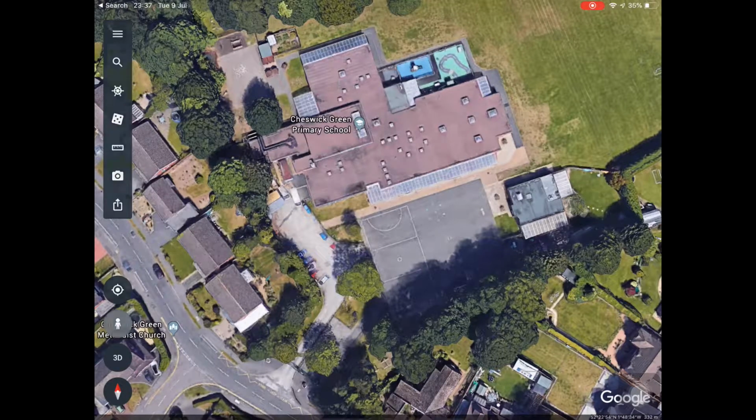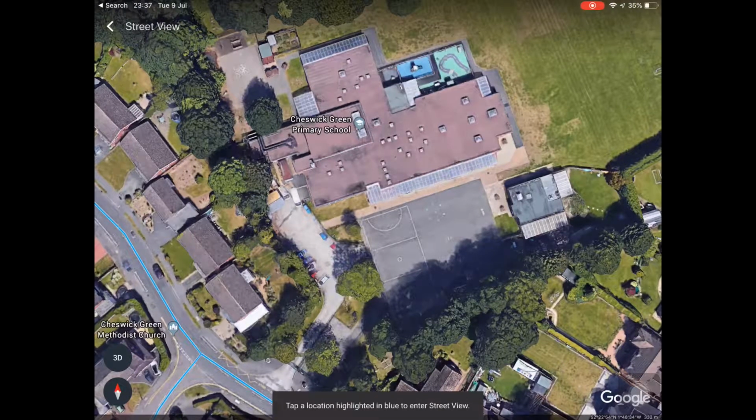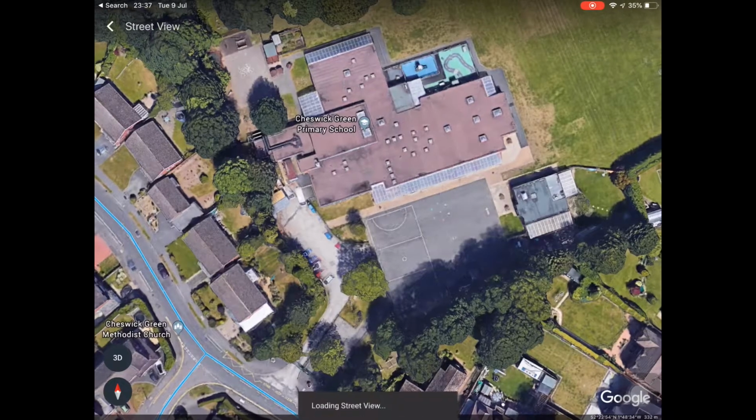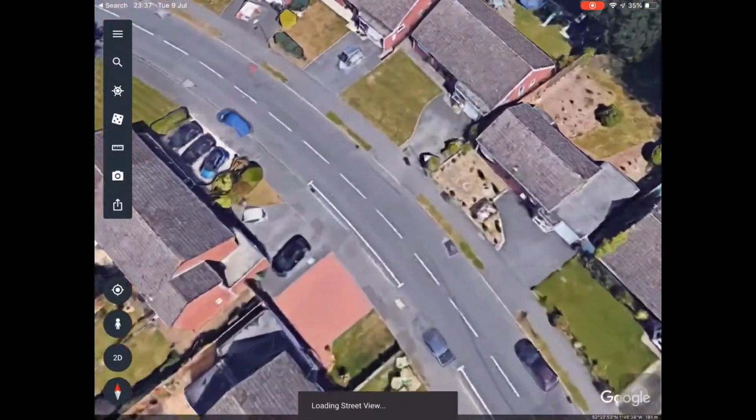Tap on that and it will take us into what's called Street View, and it says tap a location highlighted in blue to enter Street View. And as you can see, we've got a road at the bottom left hand side of the screen. I just tapped on that and it's entered Street View.